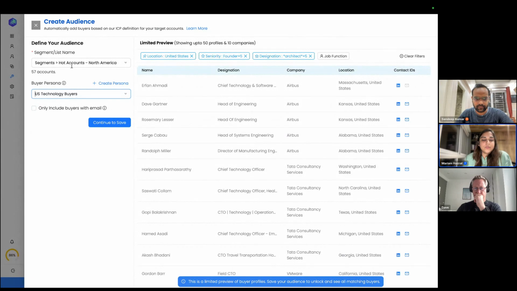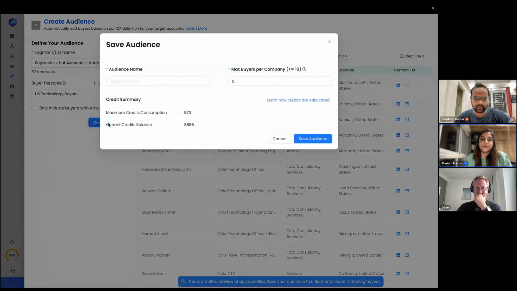Now, once you set these up, you'll be able to see a preview of the buyers. Of course, this is a limited preview. To access this entire list, you need to click on continue to save. But before that, there's an option of including buyers with email, which means that if you want to fetch only those buyers that have a verified email ID, you can just check this box here. And then we'll click on continue to save.